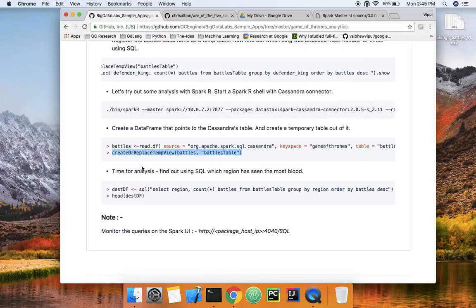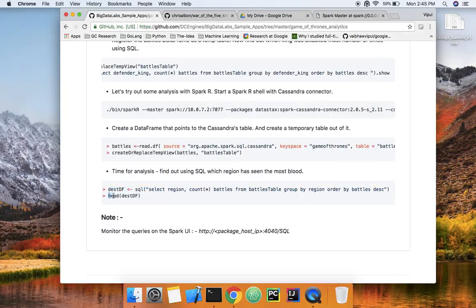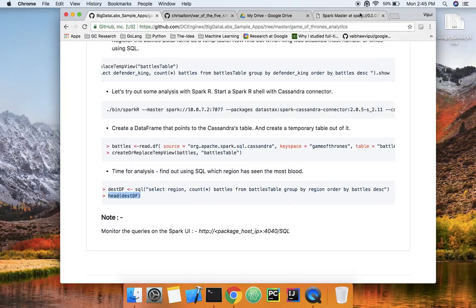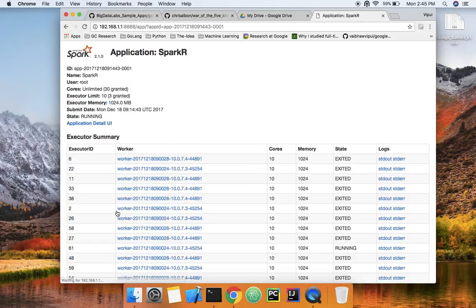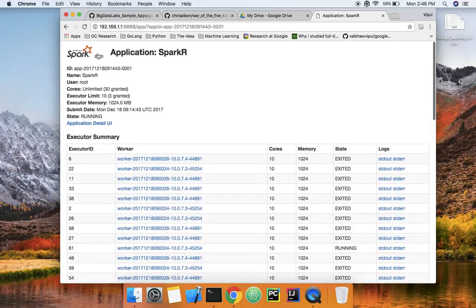Then we create a table. Now we are finding out the region which has seen the most blood. It means the region where the most battles happened. Then we run this command. Now we can see on the UI, this is running, and if we click on this application, we can see the number of executors, their ID, the cores they use, their state, and everything.